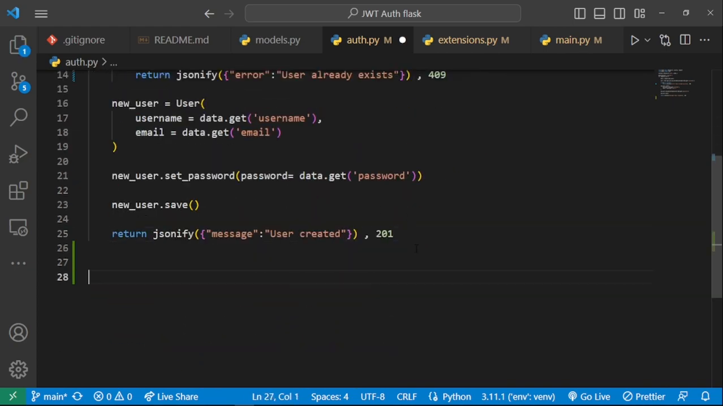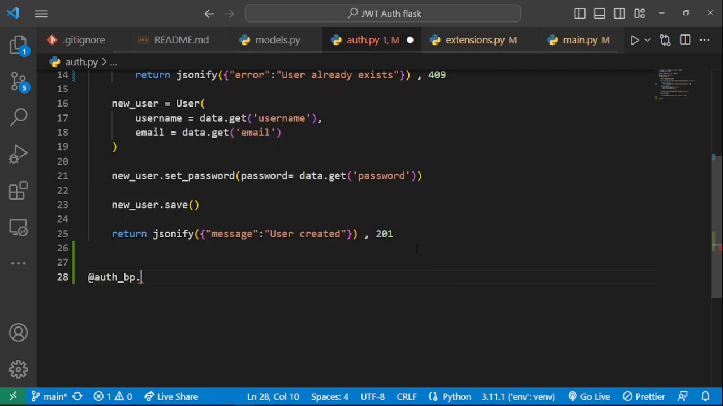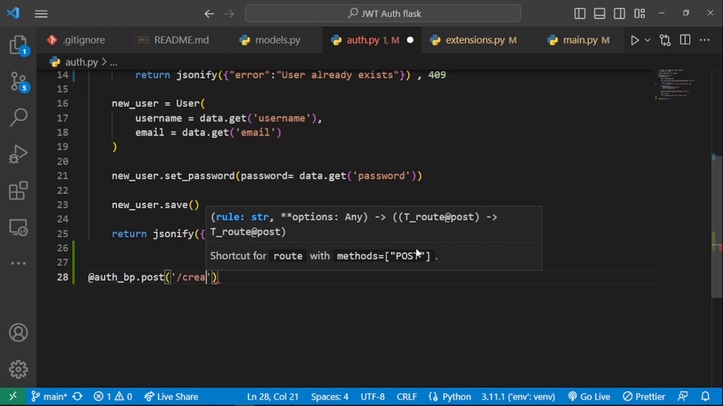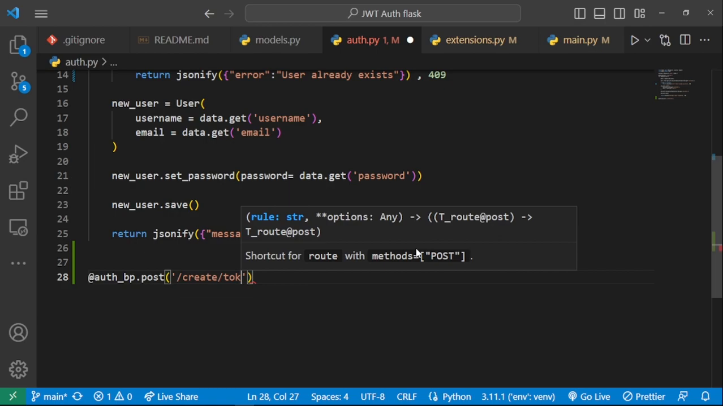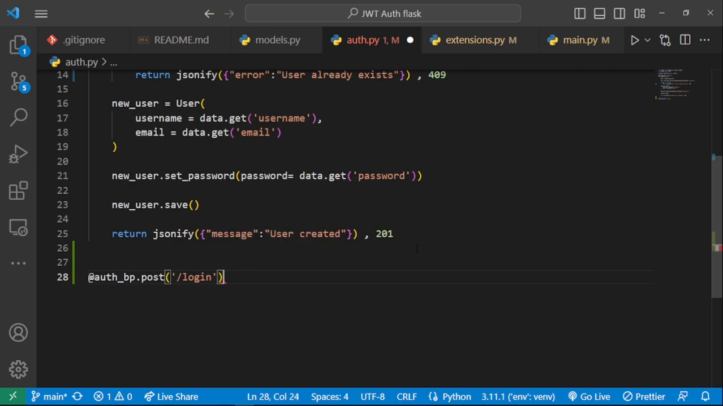So I'll come down here, and all I have to do is say at auth blueprint dot, in this case, we shall call this post. So this is going to be a post method, and it's the one that's going to be responsible for creating our token pairs. In this case, we could call this create slash token, or feel free to call it, let's actually just call it login. So when you call this login, what you're going to have is the handler function that's going to help us to log in our user.